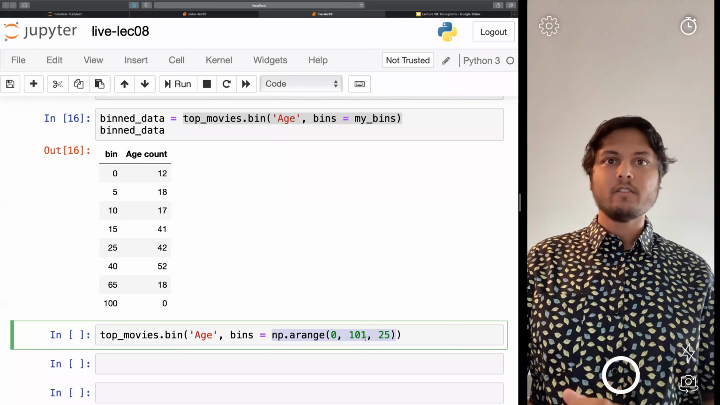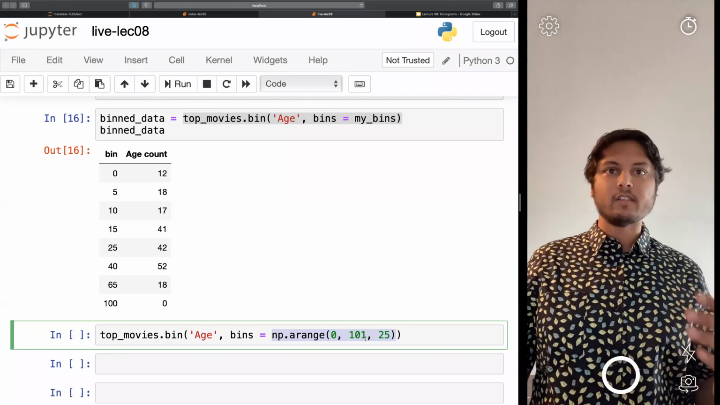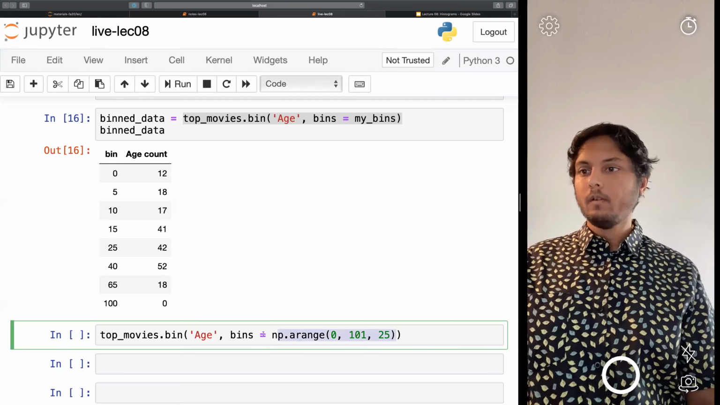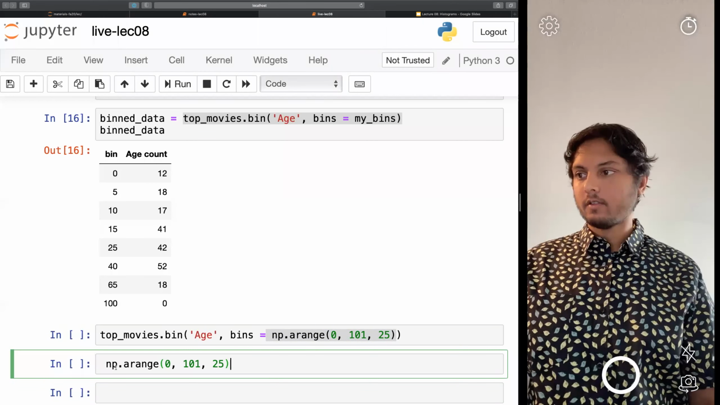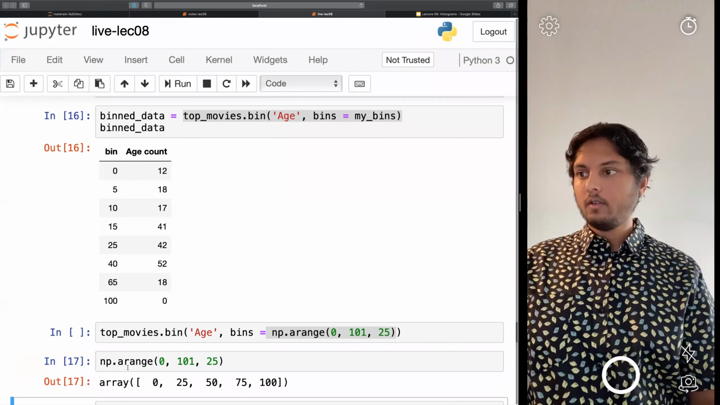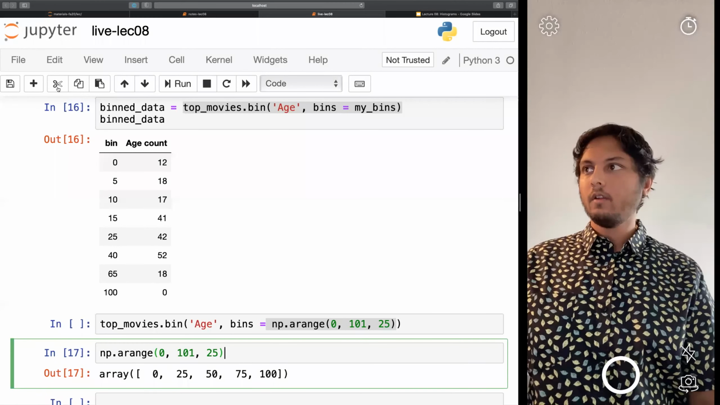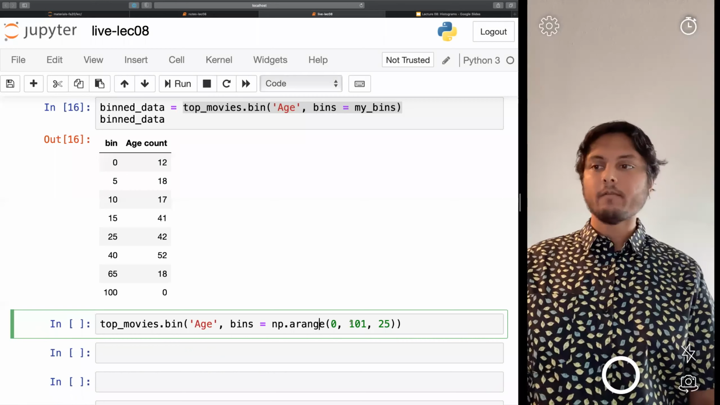Yeah, nice. So 0, 25, 50, 75, 100. So it goes up to 100. I can just show that here in case you want to see it. So this goes 0, 25, 50, 75, 100. All right, and those are going to be our bins now. So let's put that as our bin.